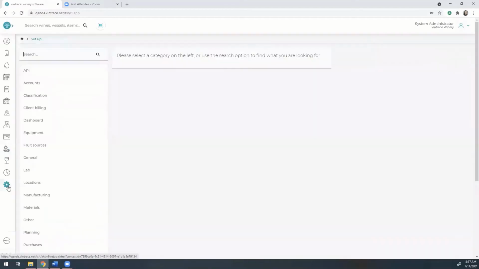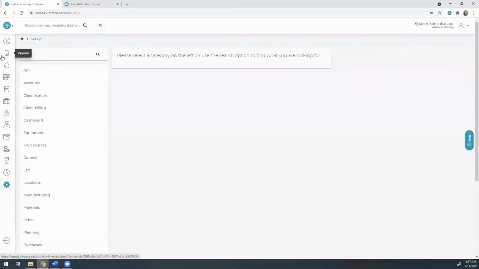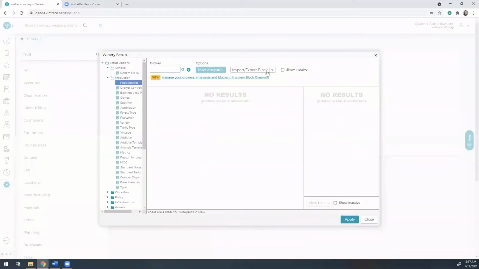All right, so let me head back into winery setup, and I will go back into just production. Or no, let me just go fruit sources. I think that's where I was. All right, so again, you can edit your blocks from here or go from the blocks tab.